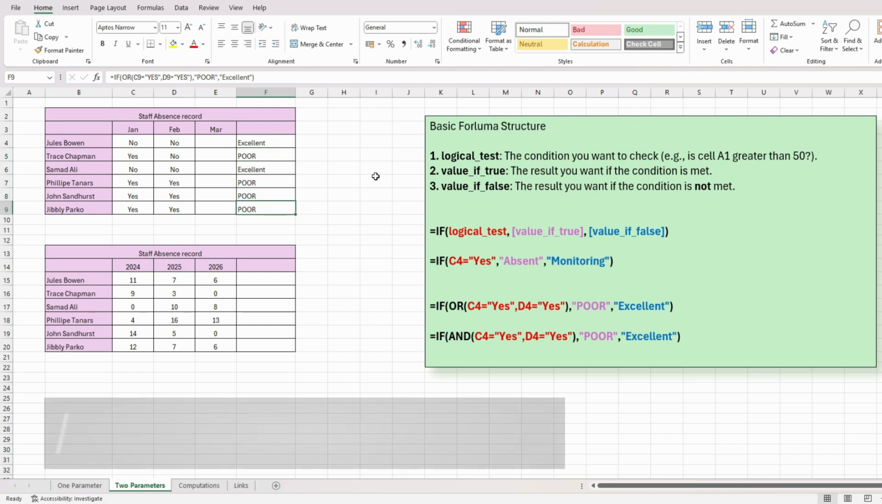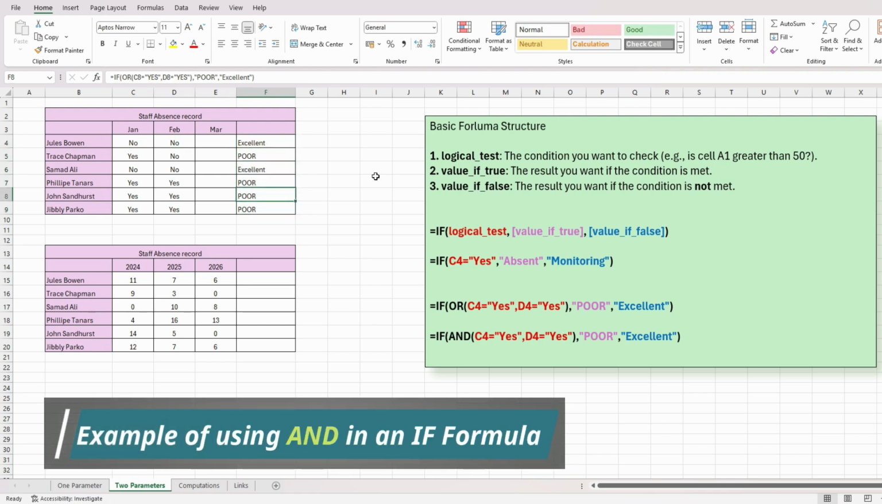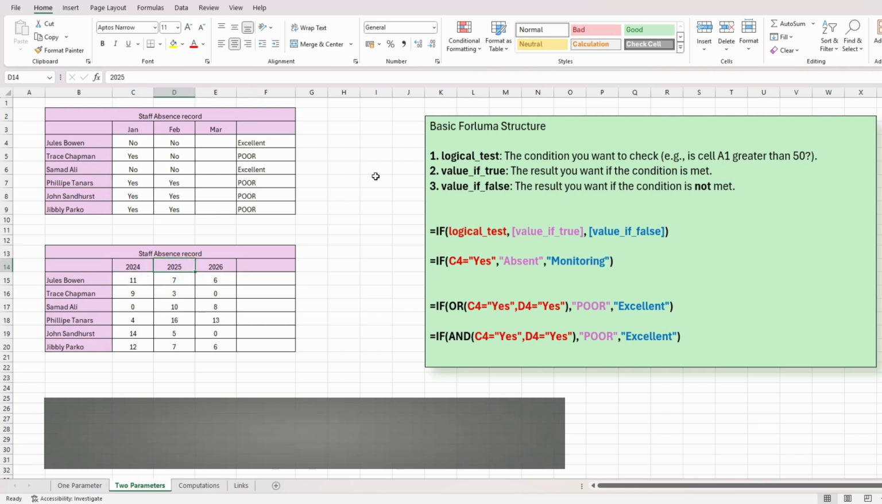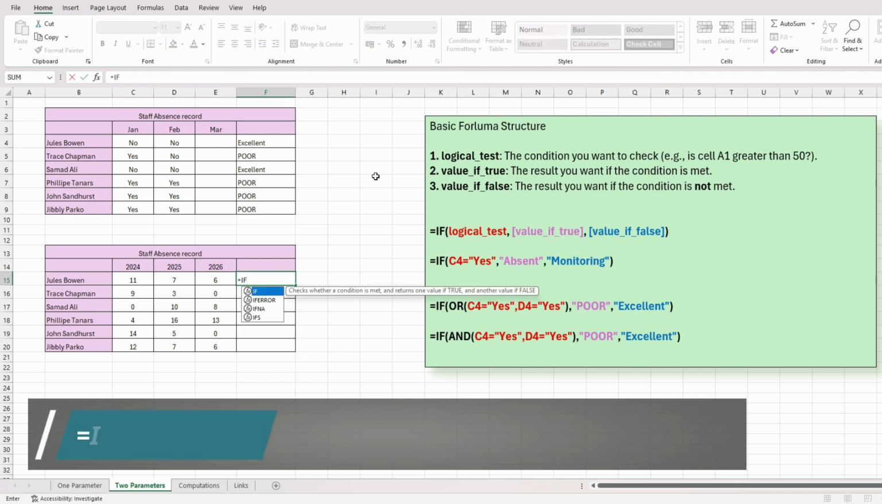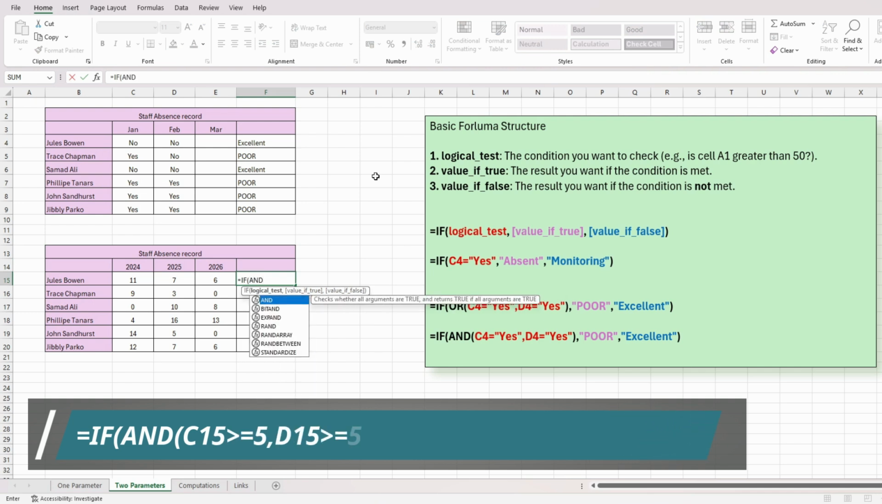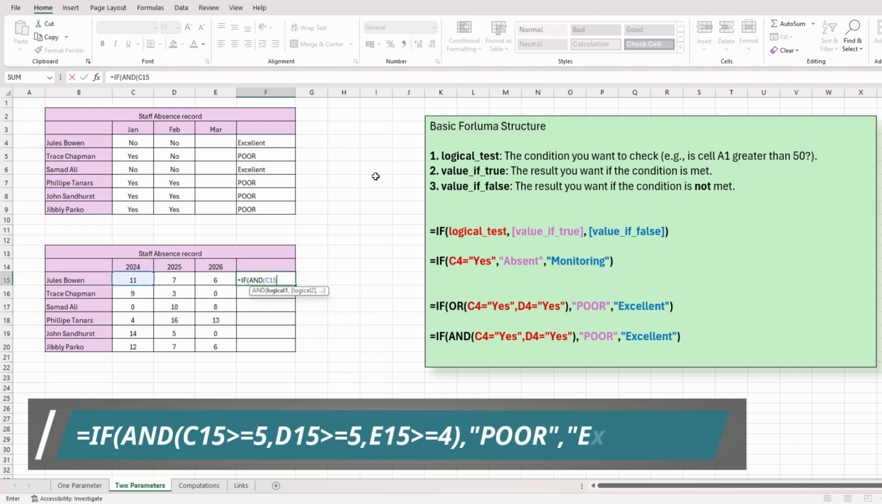Now, let's look at the AND function. This checks if multiple conditions are true at the same time. We're tracking absence levels for staff from 2024 to 2026, and we want to see if someone has been off sick 5 or more days each year. Go to cell F15 and type in equals IF, open bracket, and open bracket, C15, the symbol for greater than or equals 5, comma, D15 greater than or equals 5, comma, E15 greater than or equals.